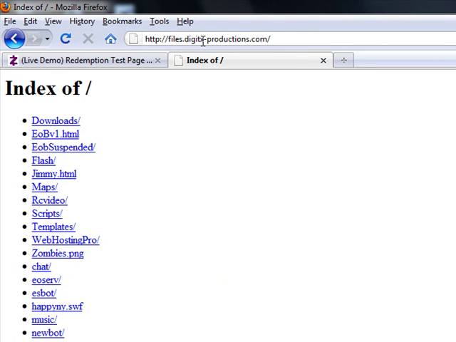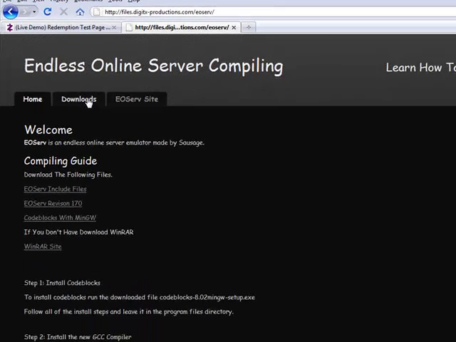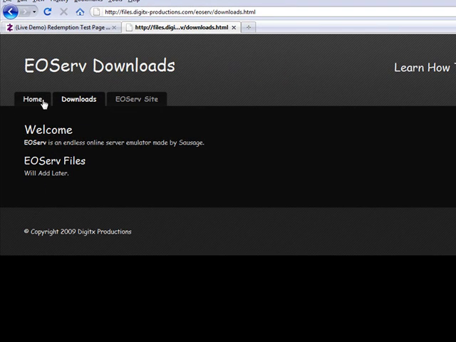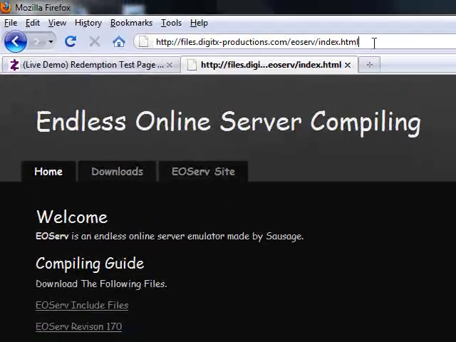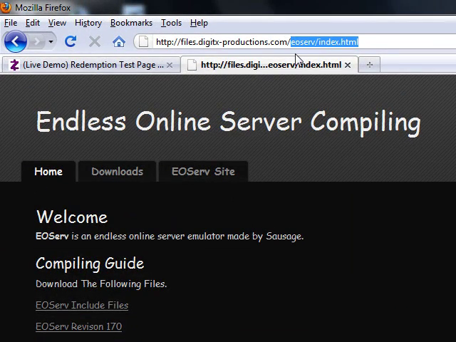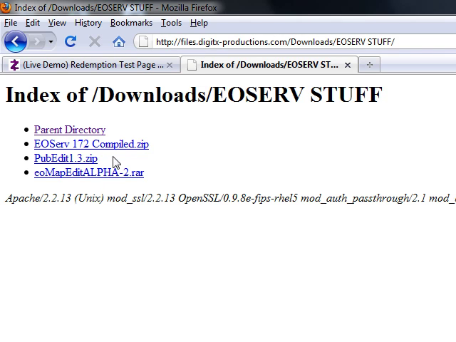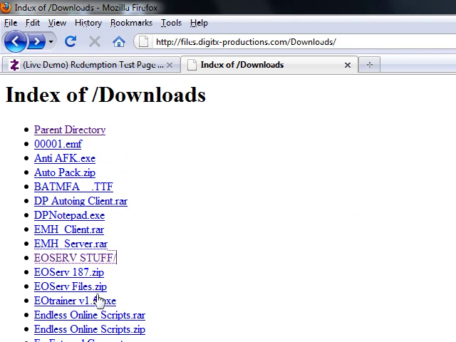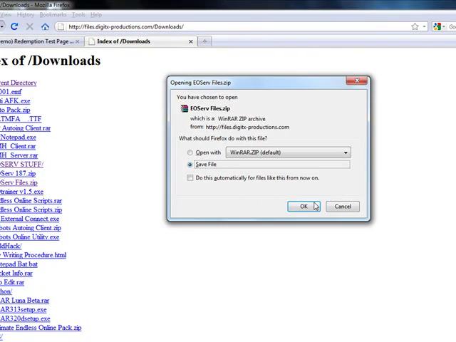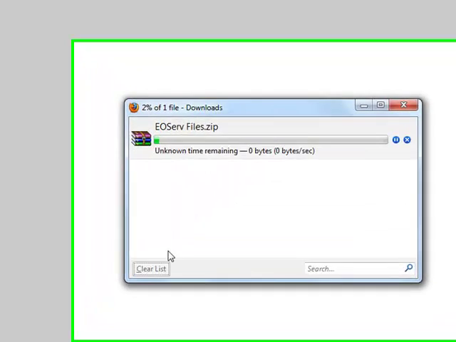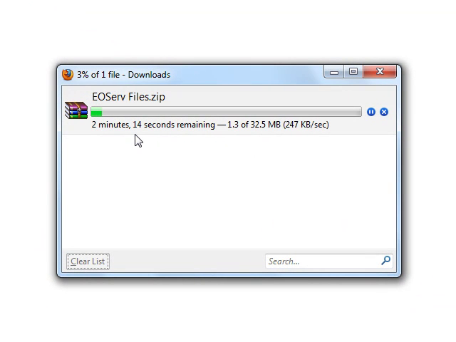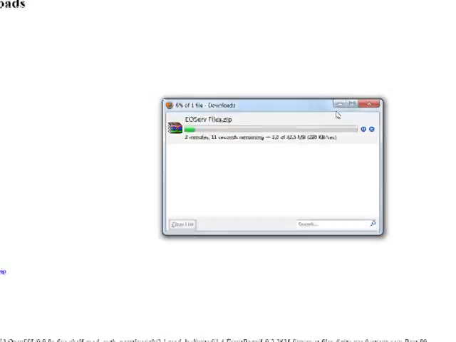It's files.digitexproductions.com. Then you go to EOServ. Head over to downloads. Hang on, let me check if I added them. Yeah, you go to downloads up here. Then it's EOServ stuff. No. There it is, EOServ files. Sorry, it's been a while since I've looked at this. And you're going to save it. It's going to take a while because it has the MinGW installer in it, but just let it download.